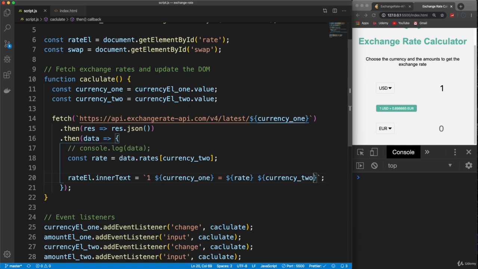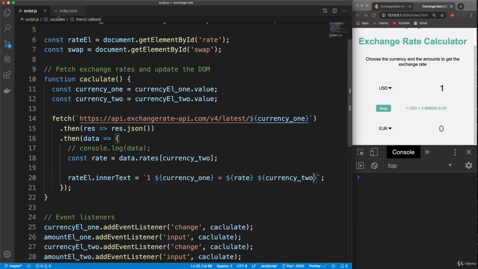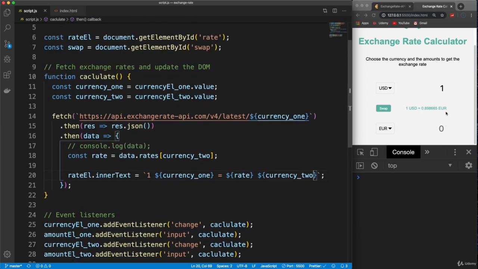All right. Whoa, wait a minute. Why is it in the button? I think I messed something up here. Yeah, this button should have an ID of swap. There we go. The rate is right here. So this div is what we're filling in. So 1 USD equals that amount of euros. So it gives us the rate, but we want to know what is $1 USD in euros.